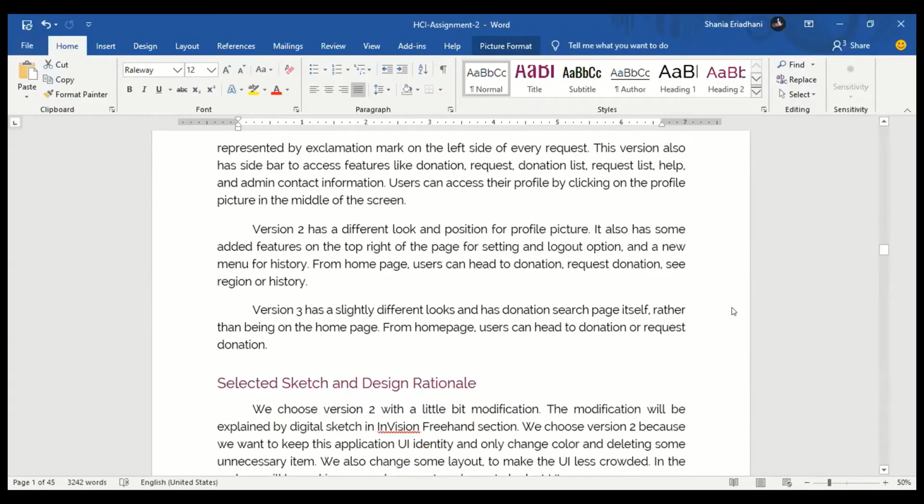This version also has a sidebar to access features like donation, request, donation list, request list, help, and admin contact information. Users can access their profile by clicking on the profile picture in the middle of the screen. Version 2 has a different look and position for the profile picture. It also has some added features on the top right of the page for setting and logout options, and a new menu for history.